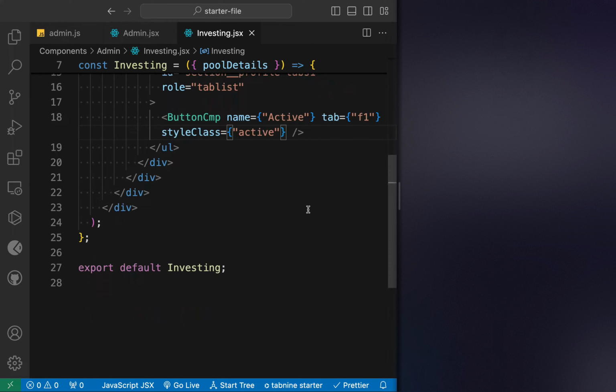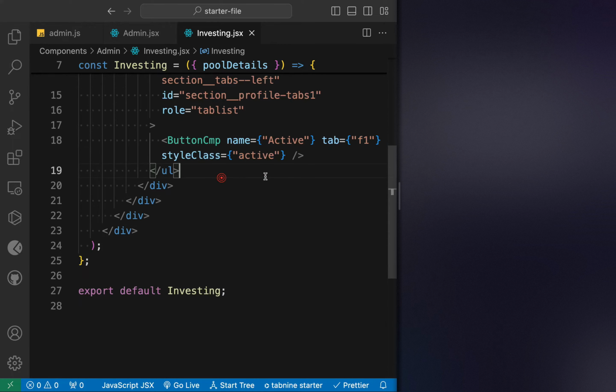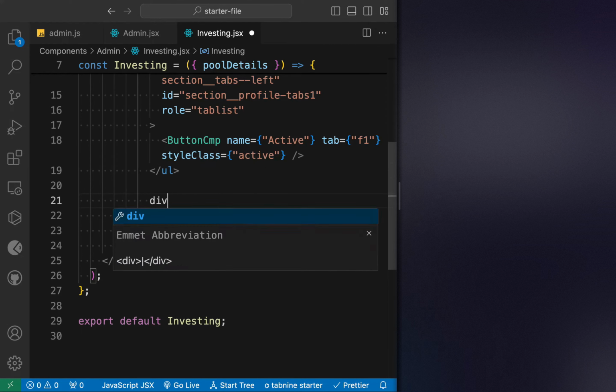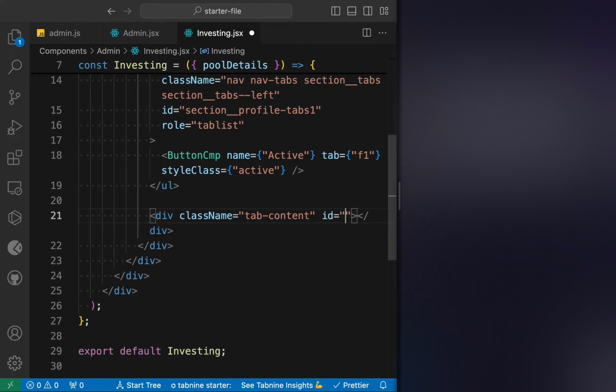Now we have to build the component. This looks fine. Simply replicate it and you can add multiple components, but I'm going to have only one. So let's come down here. We'll take a div. It will have a class called tab-content and an ID called tab-F1. We'll have a role called tabpanel.